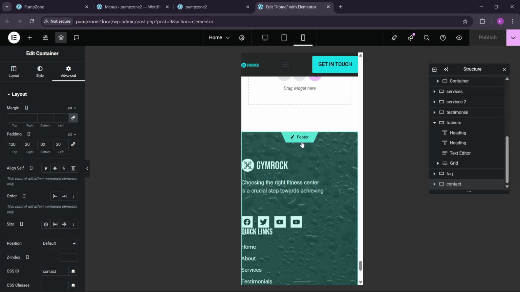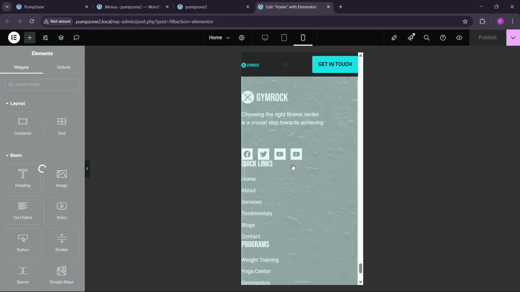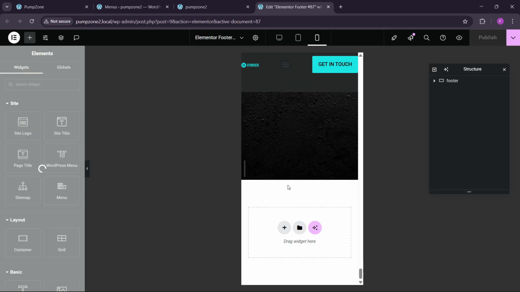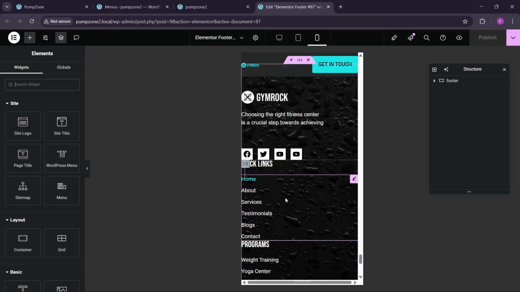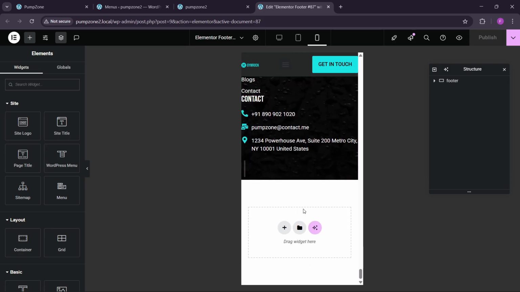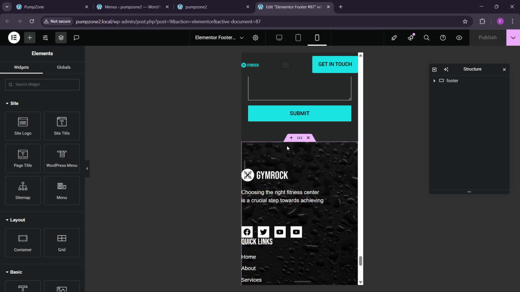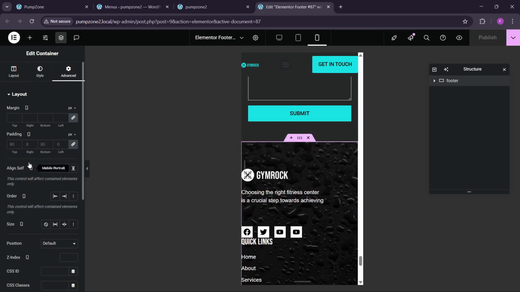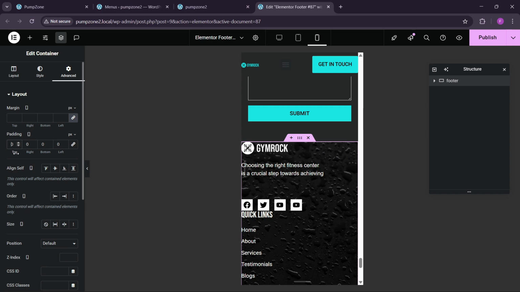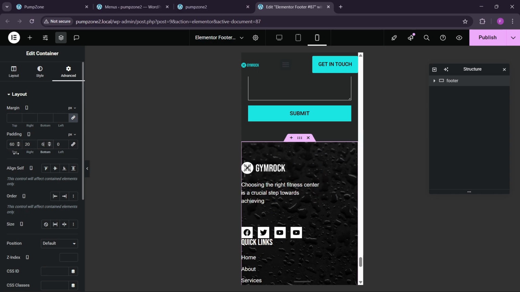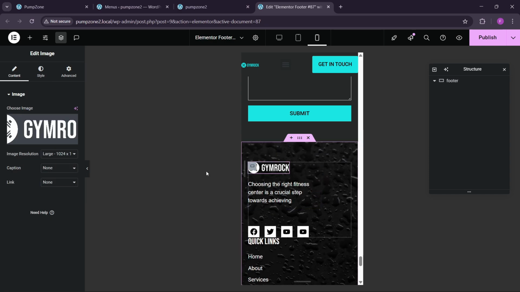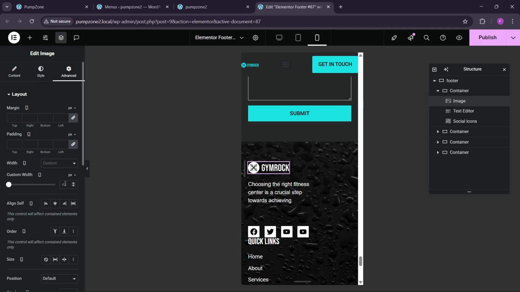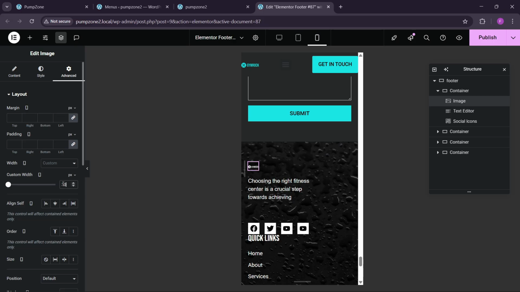Now let me go to the footer and I will make the footer responsive. So for making the footer responsive, we can just click on this. Here you can see we are having this very close. So let me go here, and here we can just add 60, 20, 60 and 20. Okay, also we can increase this size. Okay, like this.